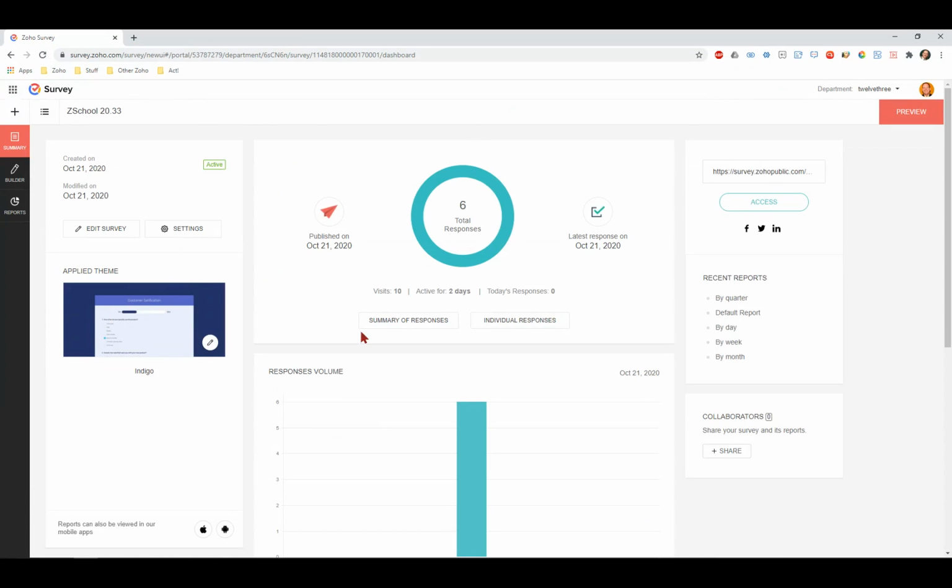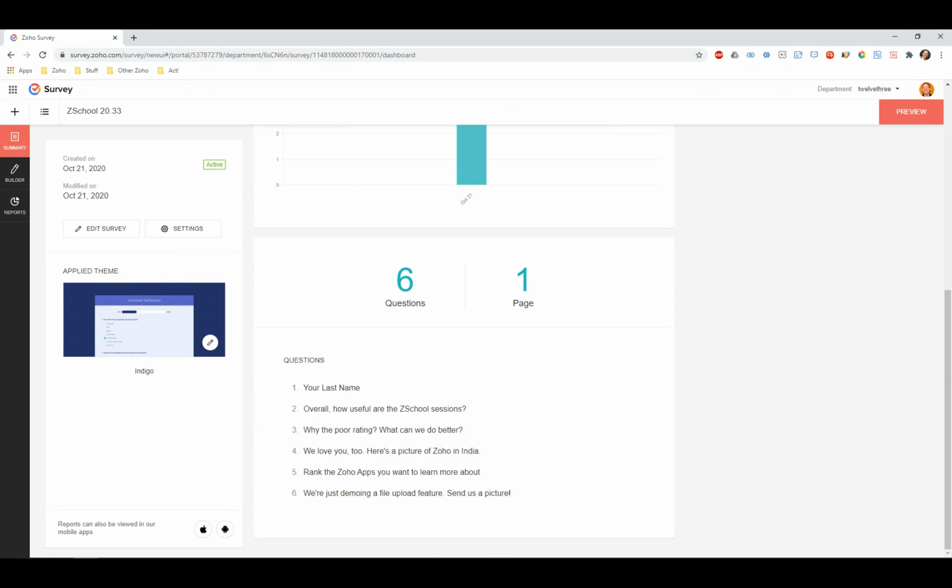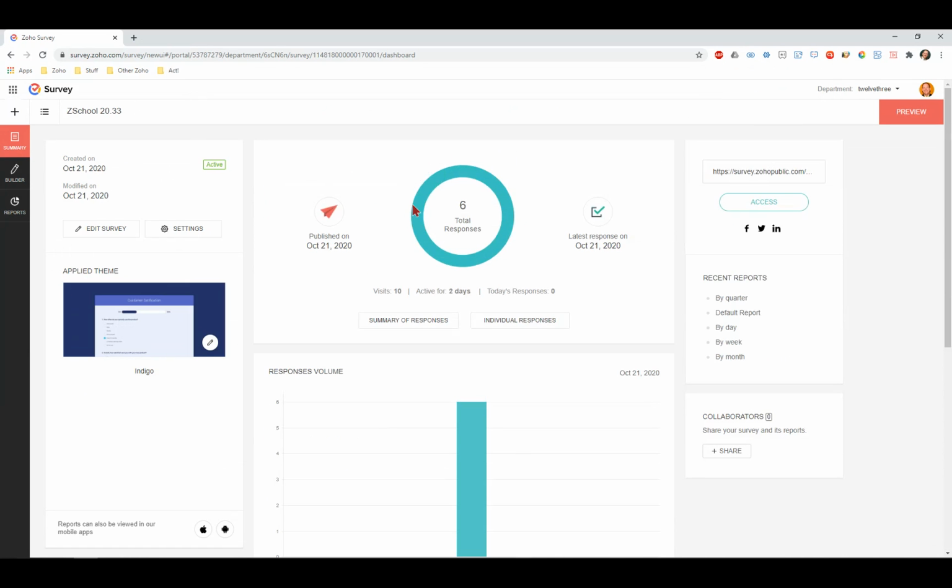So it's given me some summary type data here. I'm at the summary screen. We had 6 responses. It was published yesterday. Last response was yesterday. 10 people visited it. I could see number of responses by day, and then there's a view of the questions. It doesn't really show you the logic of the questions, but just to give you an idea, this is what we asked. So this is just a summary view.